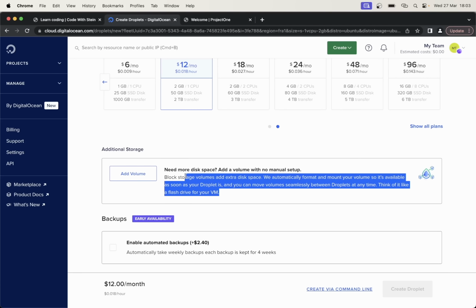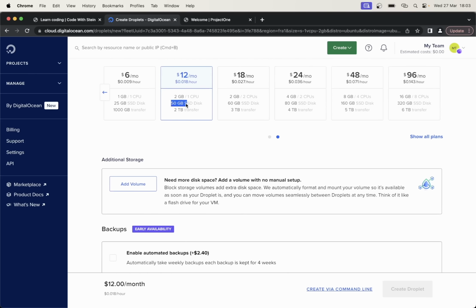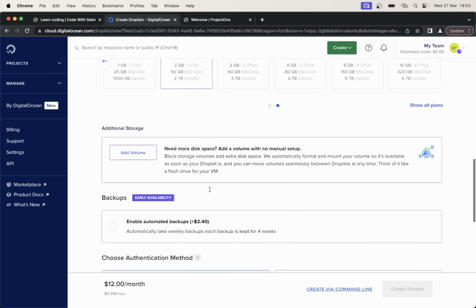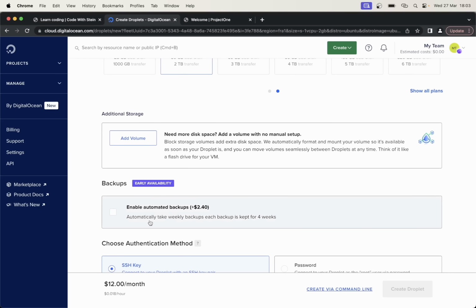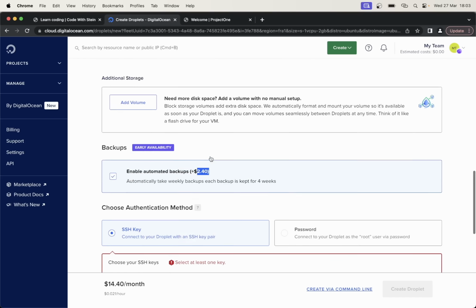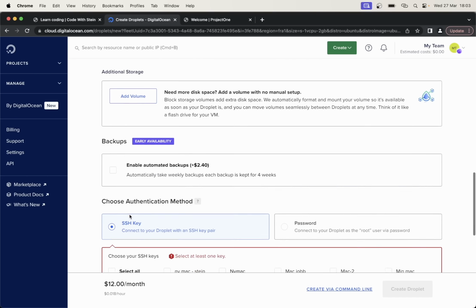Here you can connect to multiple disks if you need more volume, because you get 50 gigabytes here, but these volumes are typically a little bit cheaper. You can also have weekly backups. That's based on the price of the server. I'm not going to use that now.